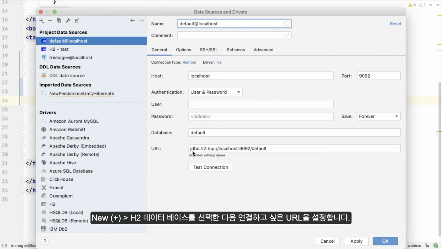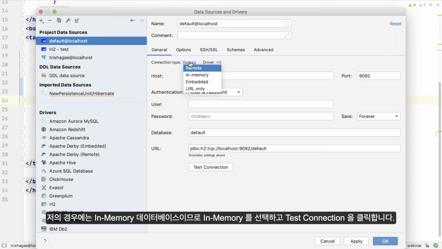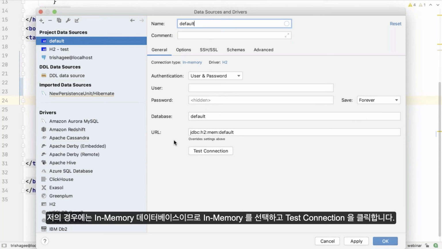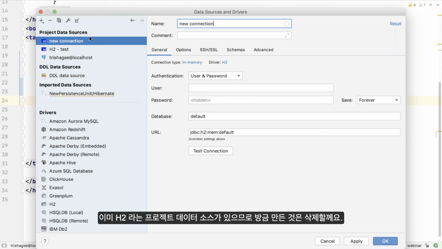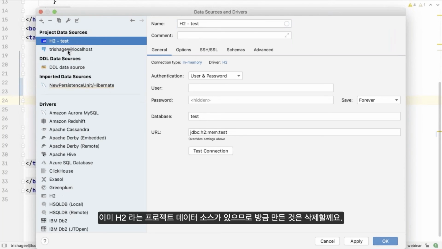And then you set up the URL that you want it to connect to. In my case, I told it I wanted it to be in memory because this is my in-memory database. And then if I test that, it should work. Yep, and then I can give it a name, new connection. I'll delete that because I already have one of these.